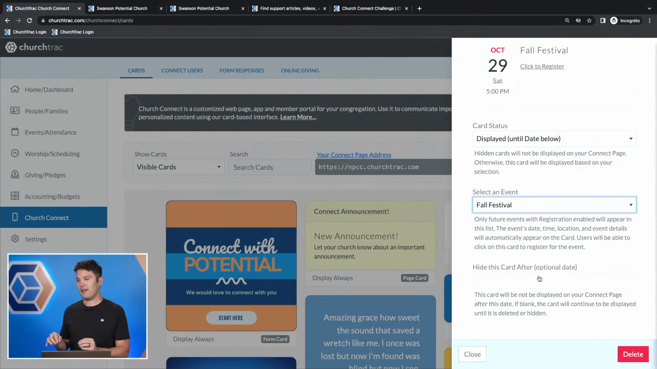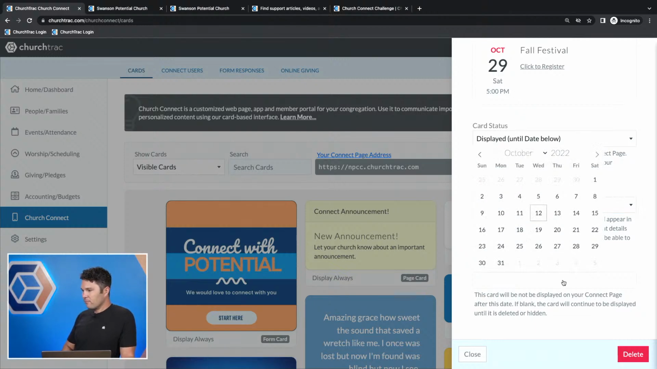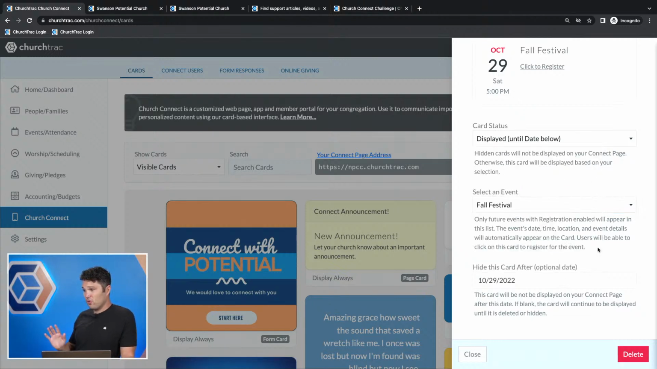So this is why being able to automatically hide cards matters, because it's easy to forget things, especially when you're running all the things in church, especially if you're a one-man show trying to do everything, and trying to remember to turn cards on and off can be a challenge. So really leverage this feature of being able to hide a card after a certain date. In this situation, I'm going to say this event's happening on the 29th. After the 29th, bye-bye. It goes away. That way I don't have people going to my website or downloading the app and seeing an event from 4 years ago of a spaghetti dinner.